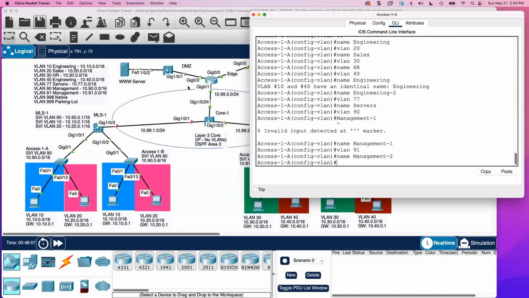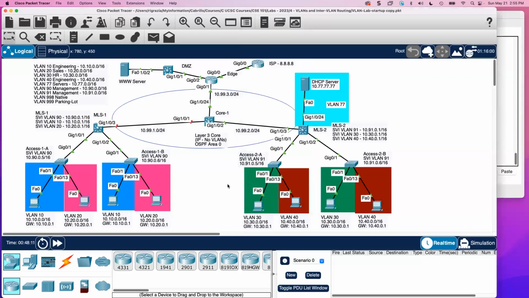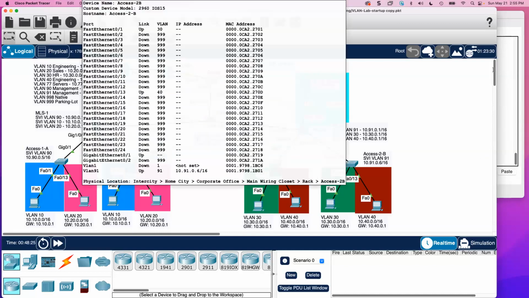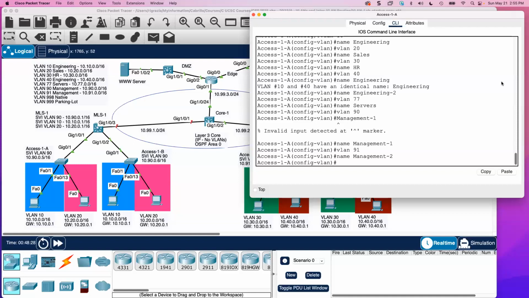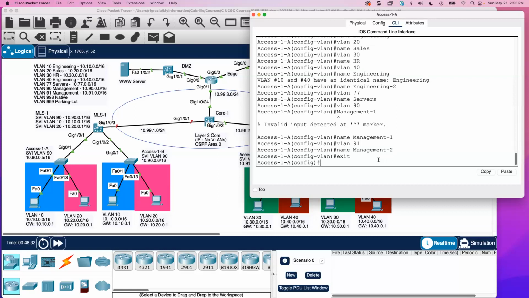All right. Now, is it important to have all these VLANs, even if VLAN 30, VLAN 40, VLAN 91, VLAN 77 only exist over here? No, but I'm just going to add them on, so we can have all the names everywhere. All right, next, let's do this. I'm going to do exit here.